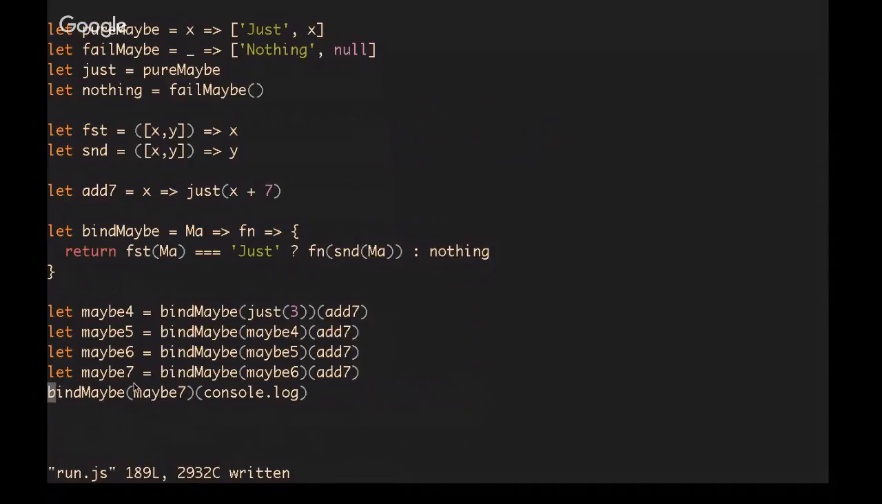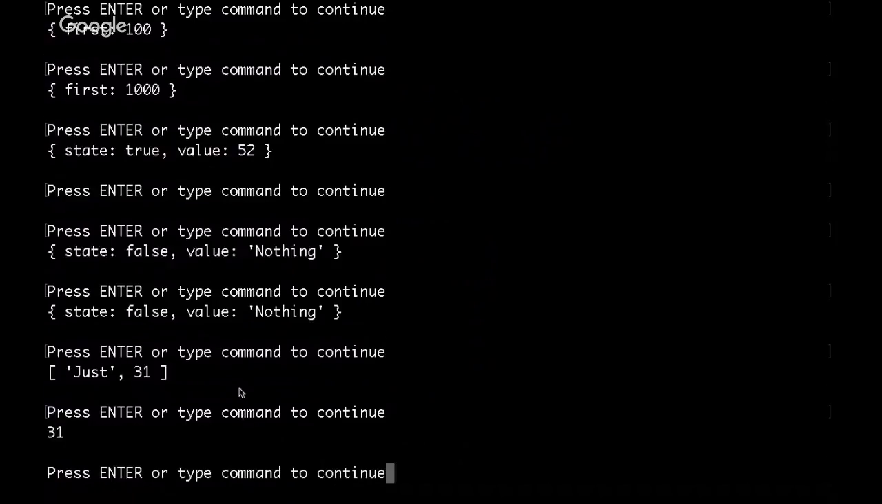Call bind maybe with maybe 7 passed in, which will be our 31. Then the function that we want to apply to it could be a console log. And we get the actual value 31. Now, why don't we get just 31? That's because at the time when I'm console logging it, we are inside the monad. That's very important to understand.